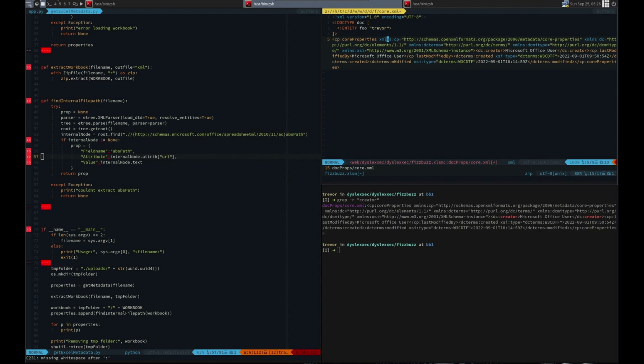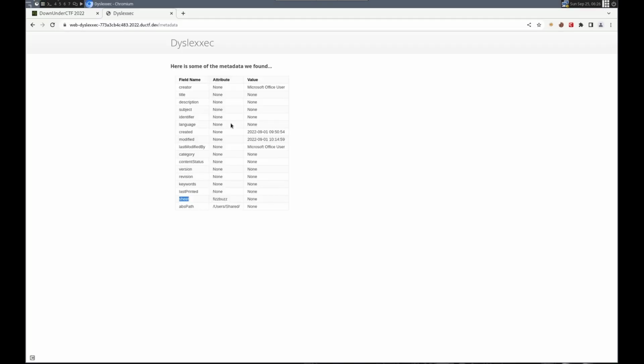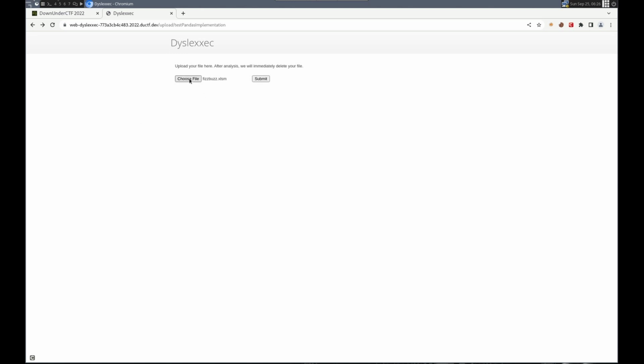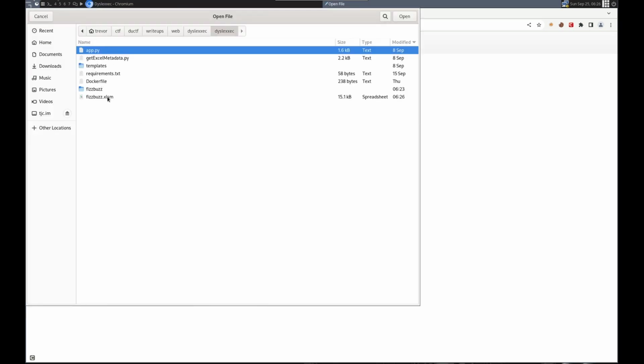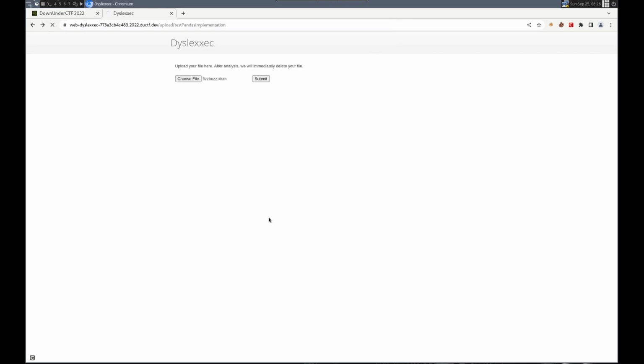Now I want to put that into the document. So I'm going to search for Microsoft Office user. I can leave it how it is and then just add the ampersand foo semicolon. If everything works right, that will insert foo here, which I'll see in the front end as Trevor. So going back here, I'm going to choose file, fizzbuzz, open, submit, and then we'll see how that shows up.